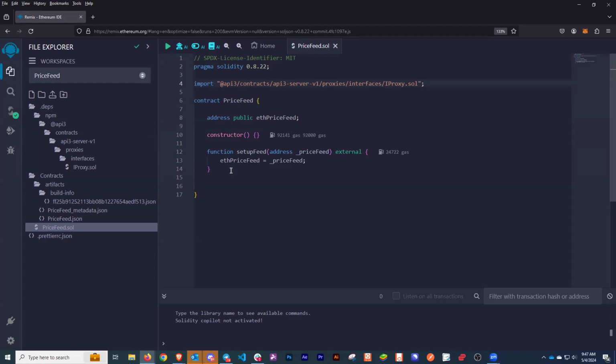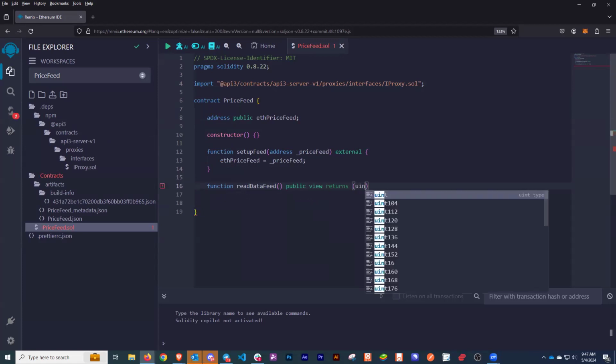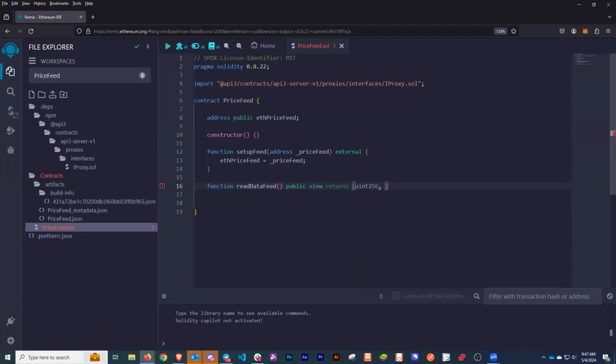So I'm going to go ahead and set up my function, and we'll call it function readDataFeed. And then we'll just make it public, in case we want to read it internally. It's view because we're not going to change anything on the blockchain, and it's going to return two numbers. We'll call them uint256 and uint256.